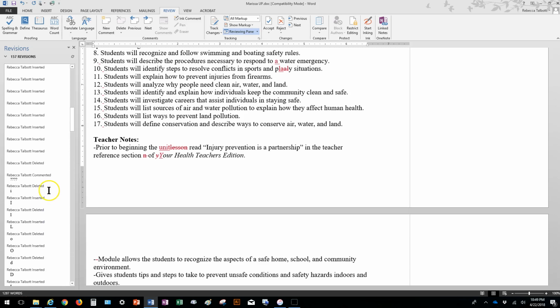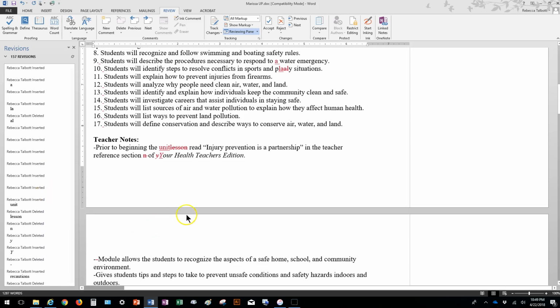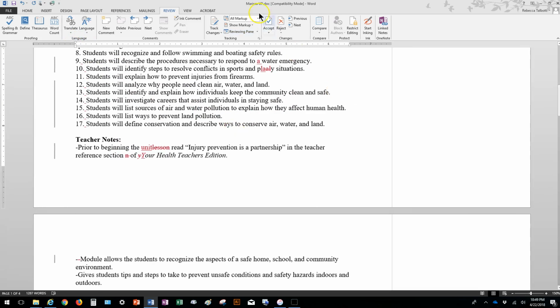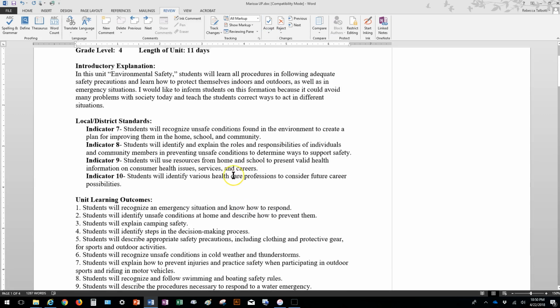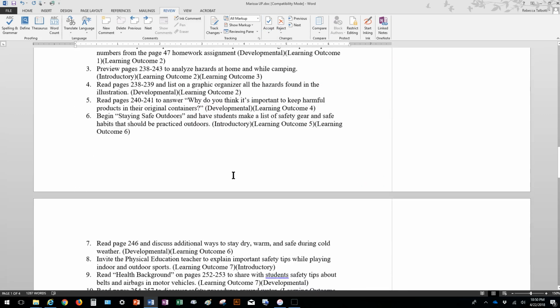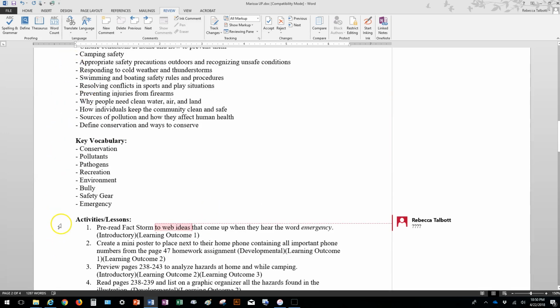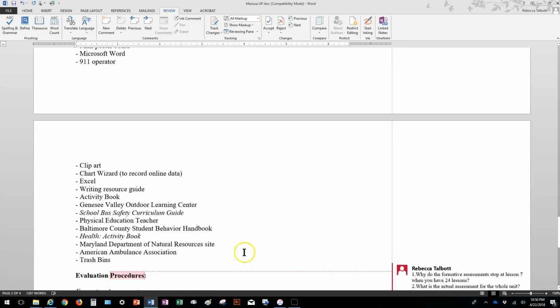Now something else that you can do, and I don't recommend that you do this in the beginning because it's important that you look to see where your errors were so you can fix them. But something else you can do is you can click on the accept and just accept all changes, and it will fix every single edit that was made. And that will get rid of all of the lines on the side for you.